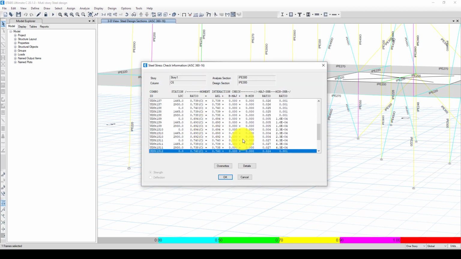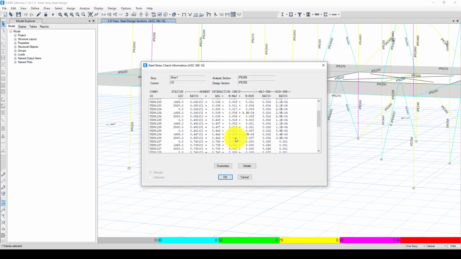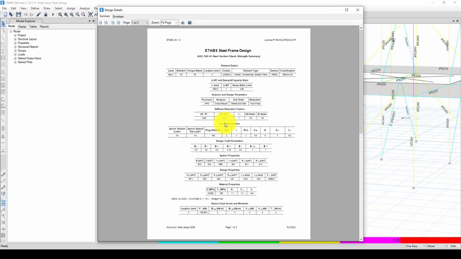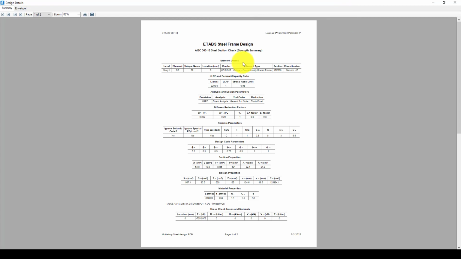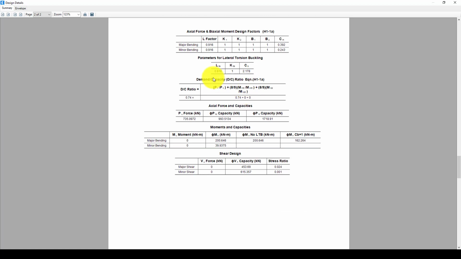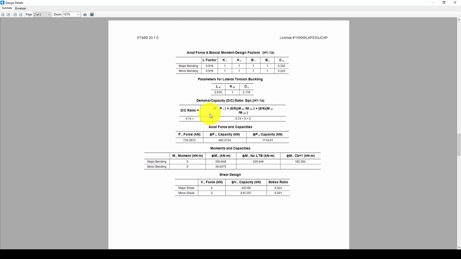So if I go to here, right click, and you can go to the detail, and you can see the calculation forms. So it takes the length, stress ratio is 0.95, which is very economical, and the demand capacity and the action force come from the gravity loads, and which is a factor which is increasing this one.